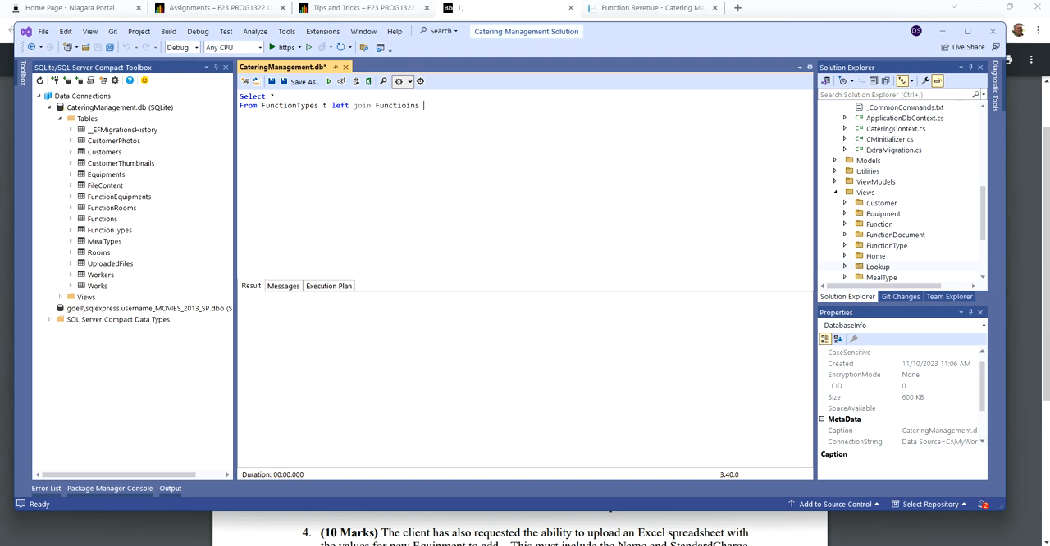functions F. Now, of course, we always have to say ON. We have to define what the relationship is based on. So of course, it's going to be my function type primary key, ID, has to match the function's foreign key for the function type, which is our function type ID.